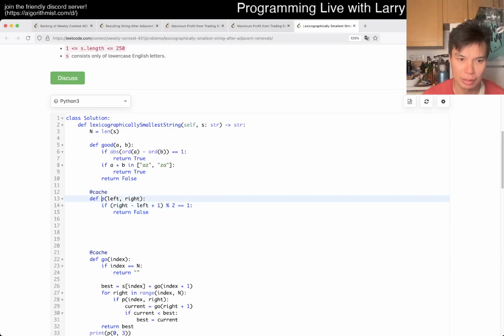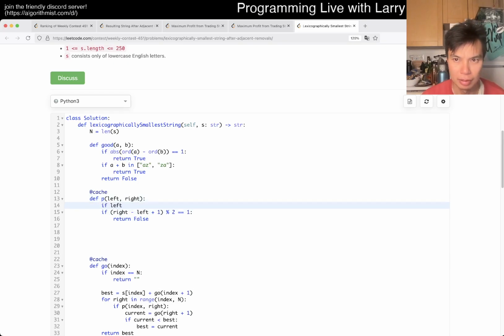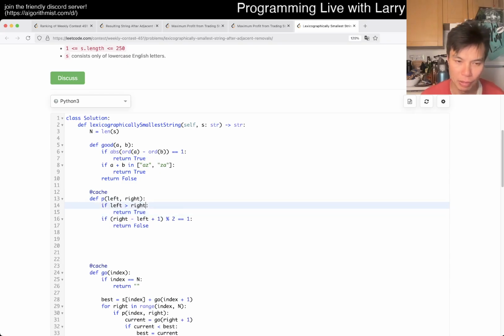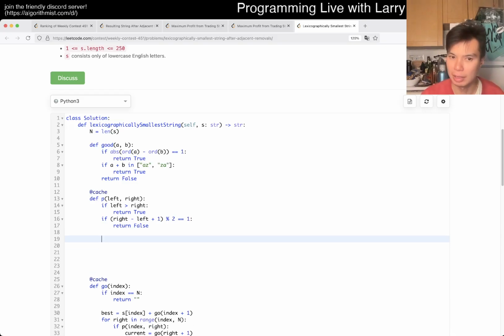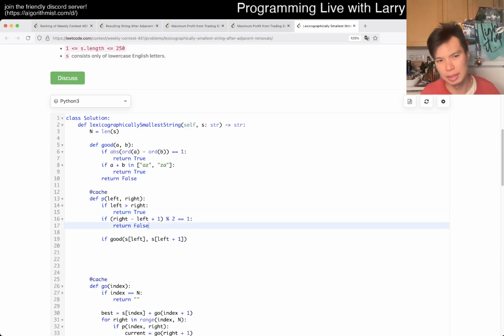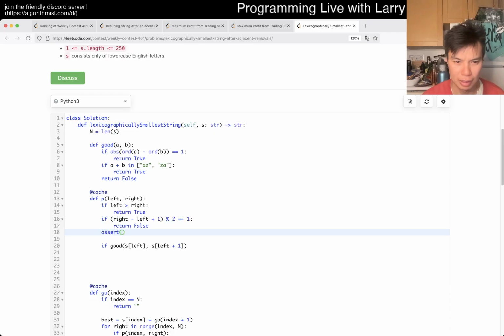So maybe it's something like, yeah, okay, if left is greater than right, then we return true. Then we have no more characters, right? Because it's inclusive. Otherwise, now if good s sub left plus 1, assuming this has at least 2 characters, right? Is that true? Right, let's assert that right minus left is greater than or equal to 1. Okay.